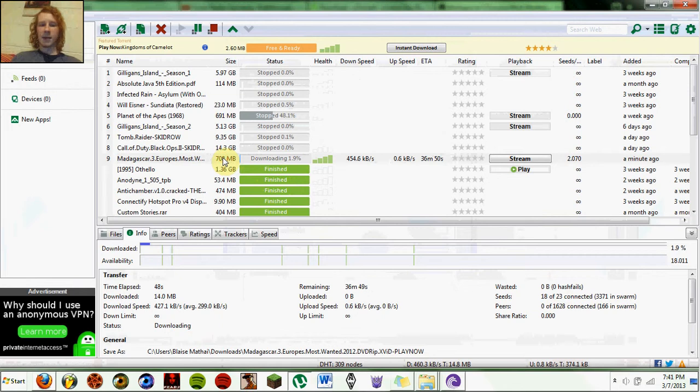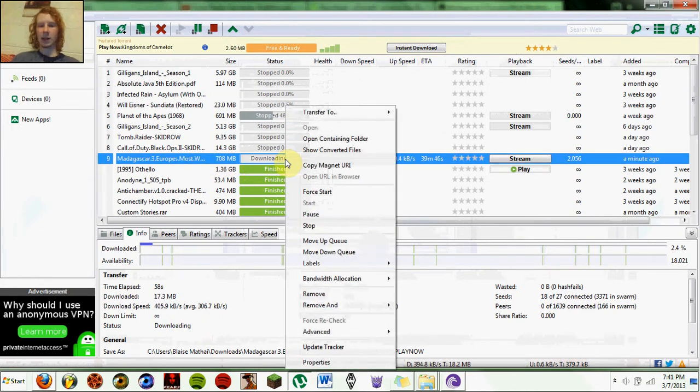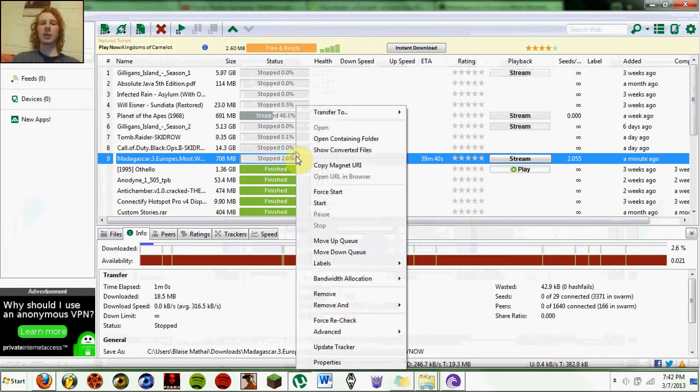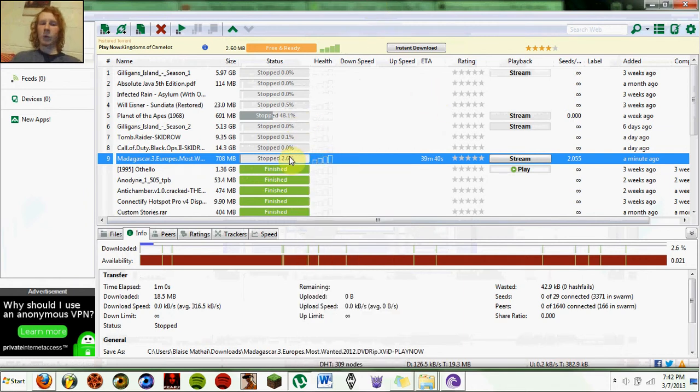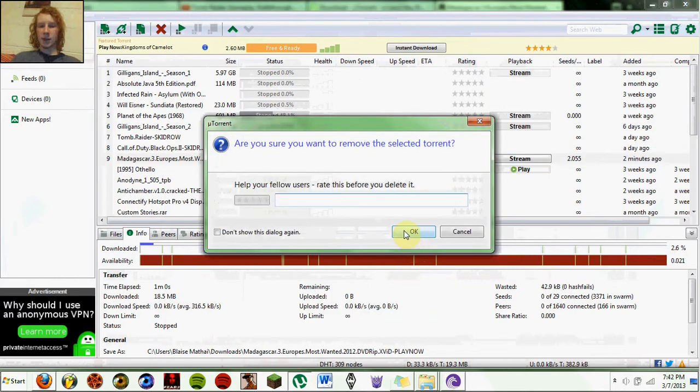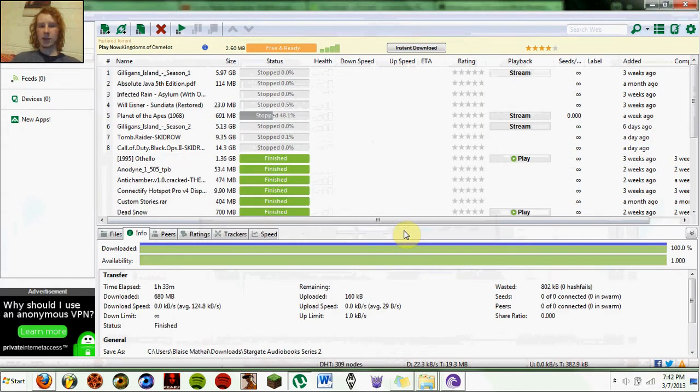And obviously with movies, the bigger the file, the better the quality, sound quality, all that stuff. So this is decent. I don't actually want this, so I'm going to right click on it and go stop. You can stop something and then go back and continue downloading it later. You just right click again and press start. But I don't actually want that, so I'm going to right click to remove and delete torrent and data. And just click OK, and now it's gone.